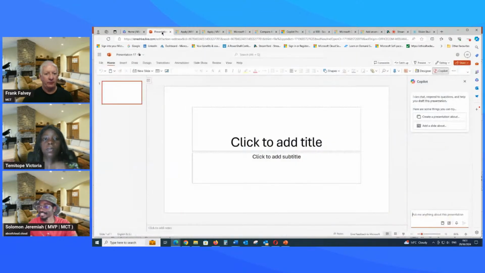So this is the PowerPoint, okay? And I opened up the Copilot on the right-hand side there. It gives you two buttons at the minute. Copilot says, I can chat, respond to questions, and help you draft your presentation. Here are some things you can try. One is create a presentation or add a slide about something, okay?